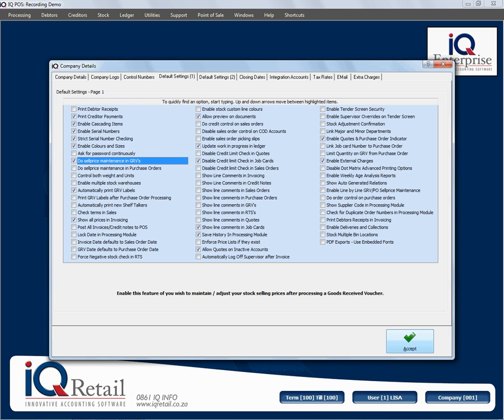This option will allow you to change the selling price of a stock item while you're busy with the purchasing of that item. In other words, while you're busy with the GRV, an extra screen is going to come up at the end requiring you to make an adjustment to the price. This option is, in other words, a manual markup percentage. So I've switched on the option.